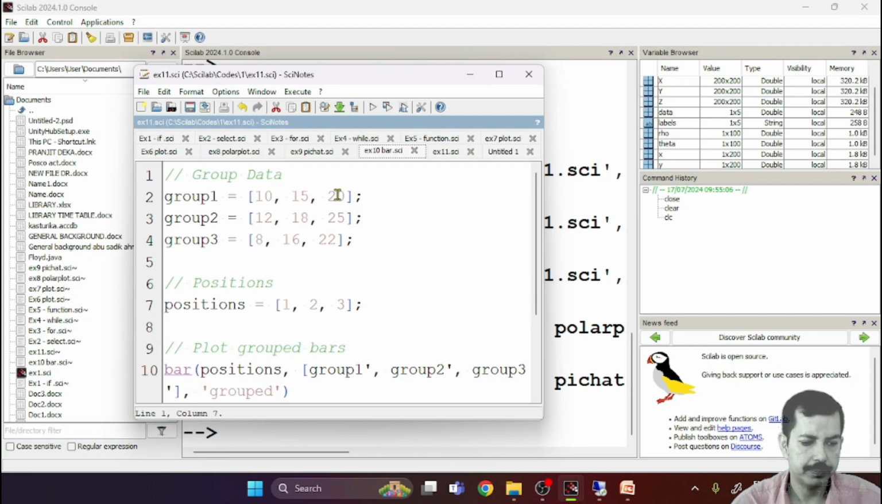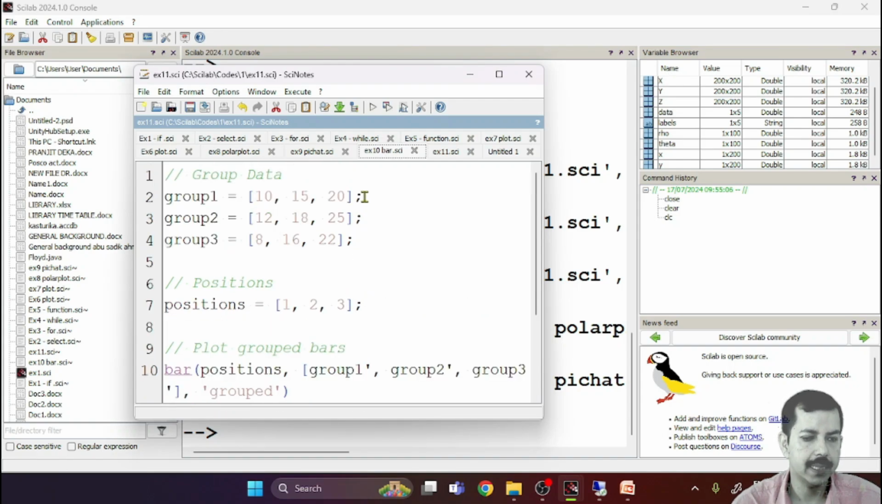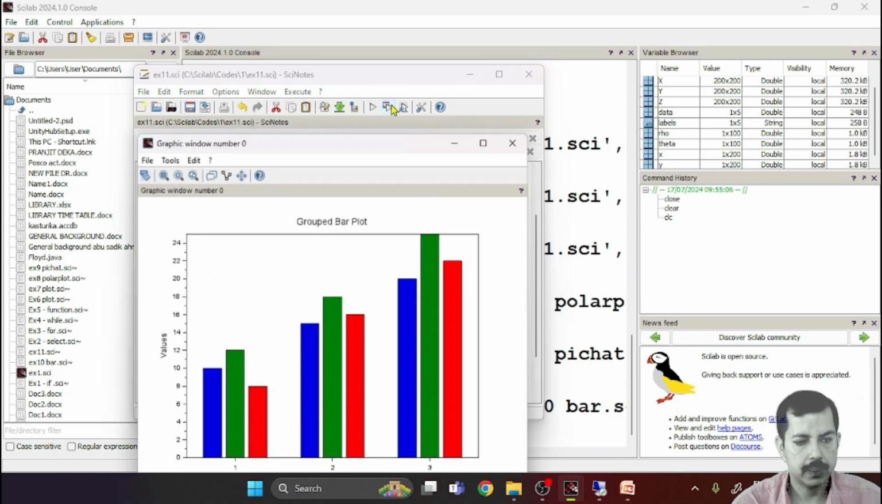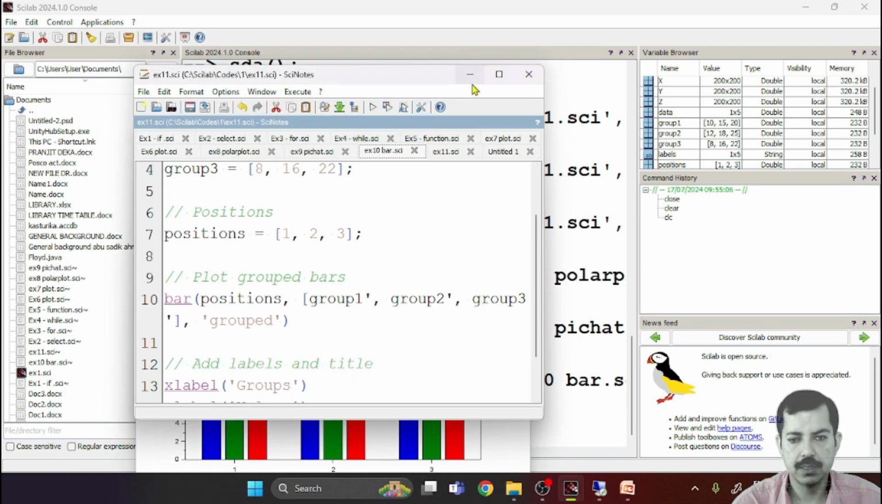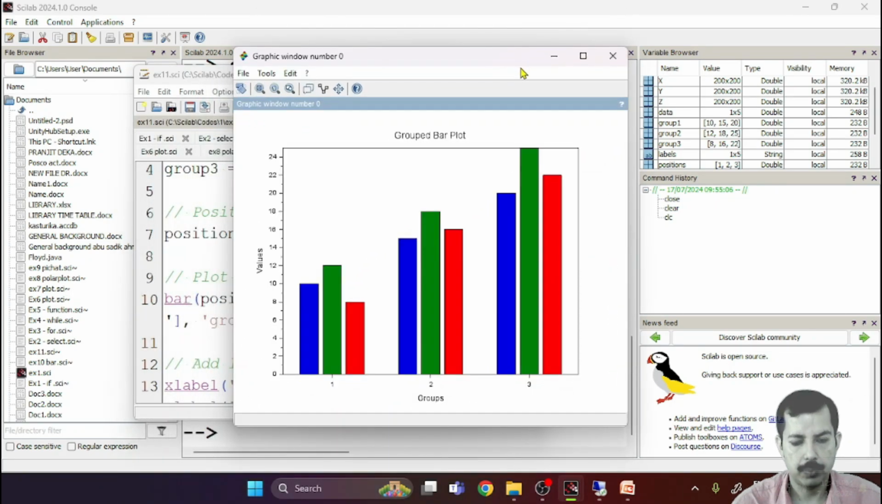contain three elements. Okay, and I just give the position where I have to plot this one, then bar, then position, and I'm writing here the group 1. Since group 1 is a row vector, I make it a column vector. That's why the transpose is used, and then execute. So this figure is your group bar plot.